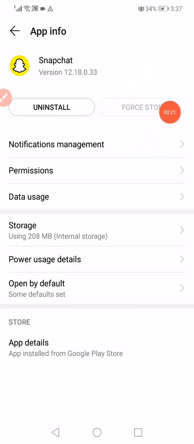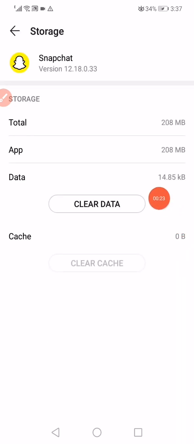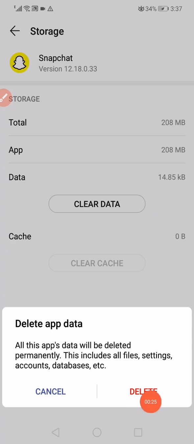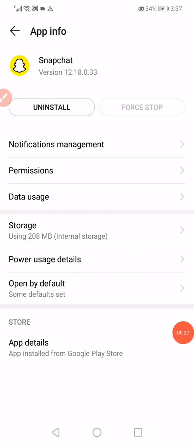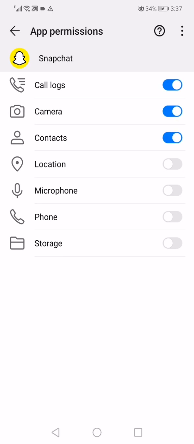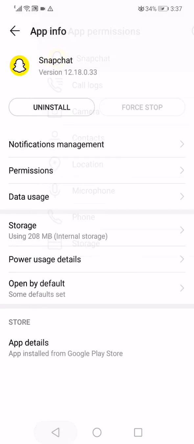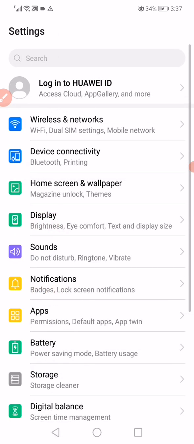Click on force stop and then go to the storage. Click on clear data, click on delete, go back, click on the permissions. Make sure to enable all the permissions right here and go back to the settings again on your phone.